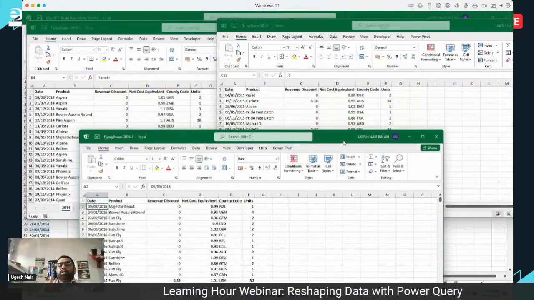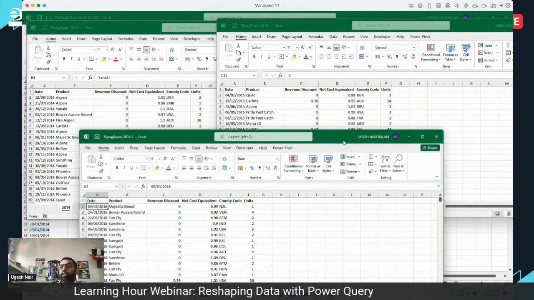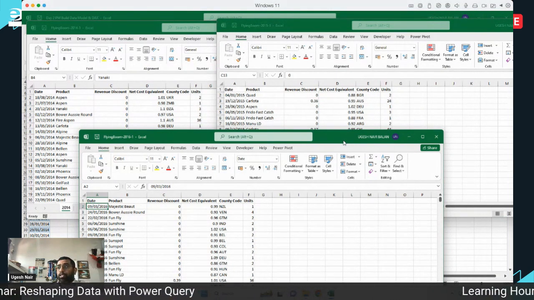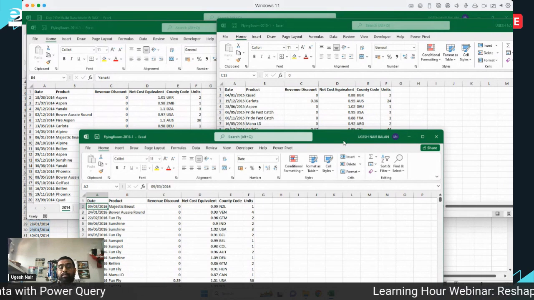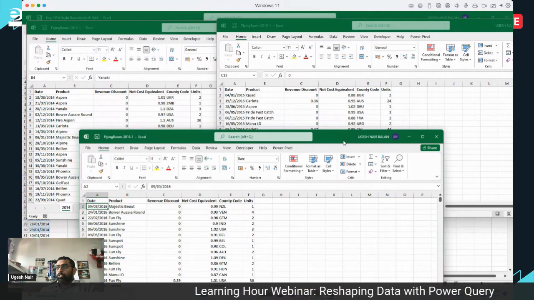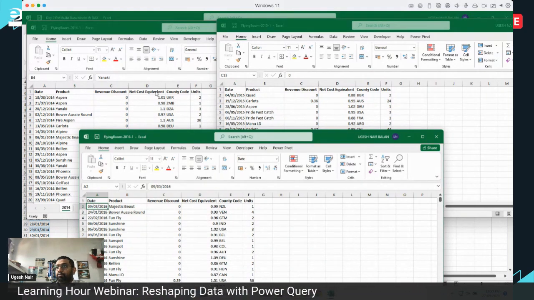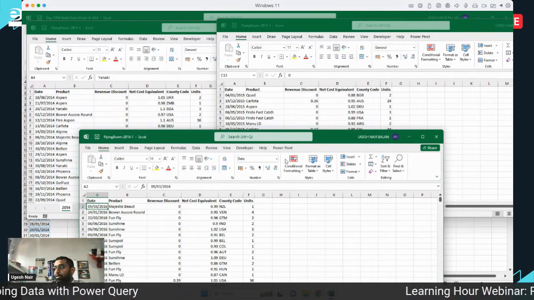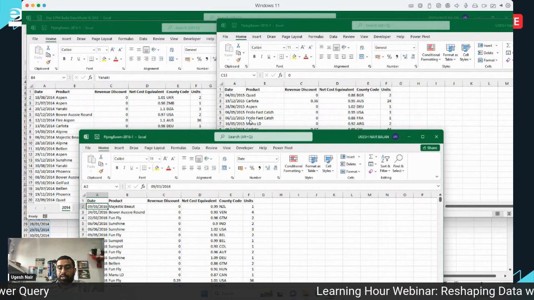The most important thing when it comes to Power Query, when you want to merge this data, is you must make sure the headers are similar. The headers that I have here are date, product, revenue, discount, net cost, equivalent, country code, and number of units. If you look at it, all of these are similar headers.